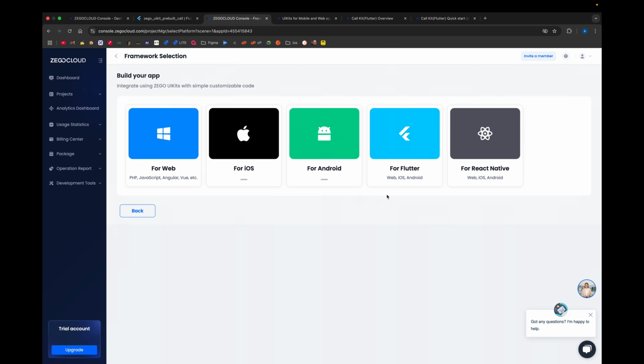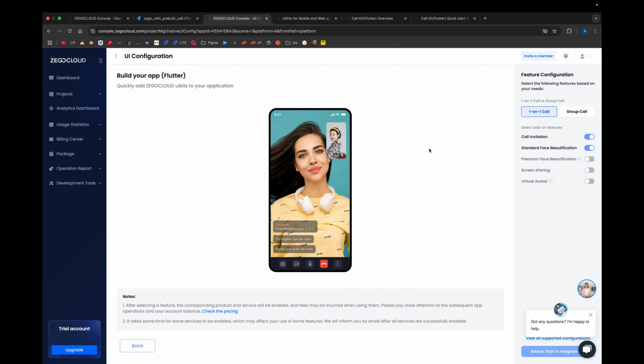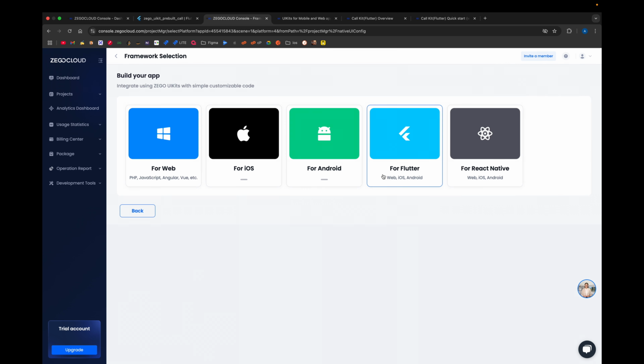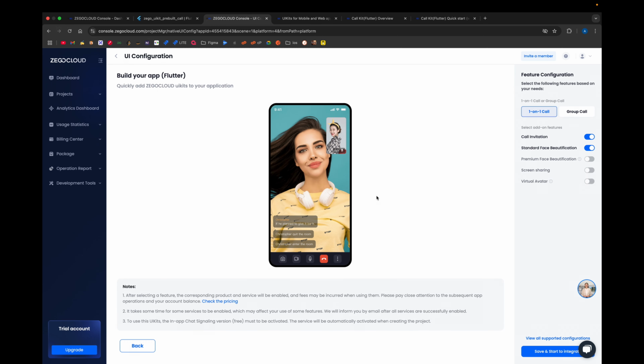The console is ready. We are now going for the Flutter thing. You can also choose according to your preference. Let's say you want to go web, you can select web, you can go native iOS, native Android, and React Native as well. But for now we are going to go for Flutter. So click the Flutter option. It will show the UI configuration and other stuff. Let me just close it. Back for Flutter, build your application.